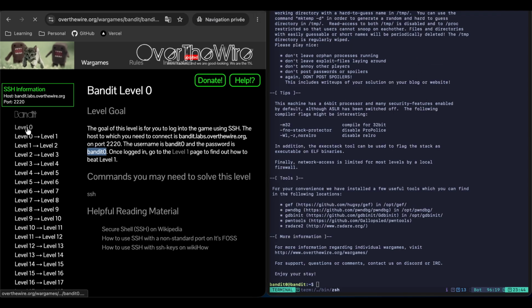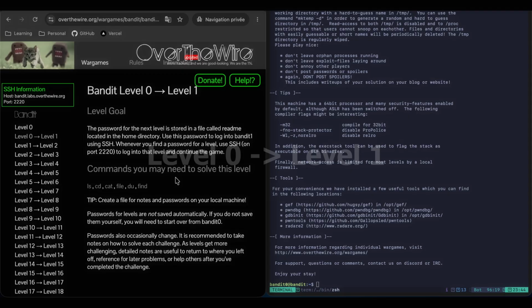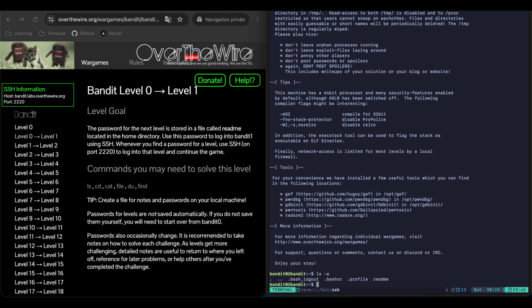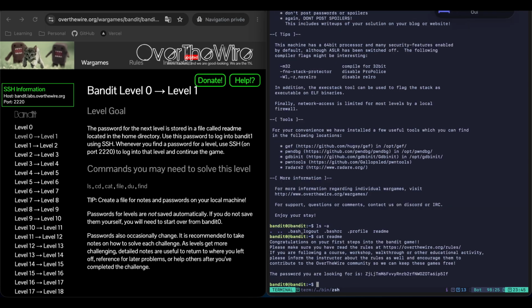Now, this was the first level, right? Yes, this was the first level. Now let's move to level number 1. The level says the password for the next level is stored in a file called readme. So if I do ls, I think I should get all the files. Yes, we have a readme file over here. So I can do cat readme. Okay, and I got the password over here. I'm going to copy it, and now I can move to the next level.